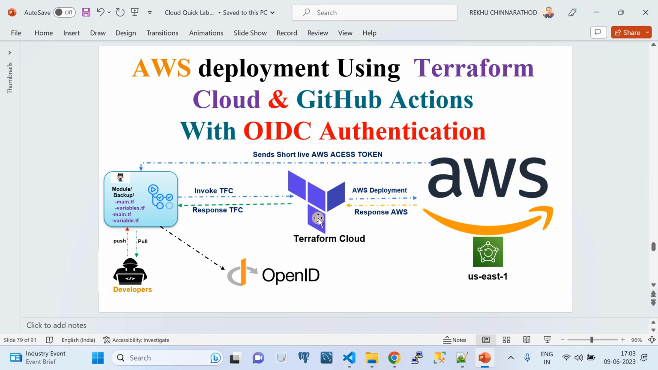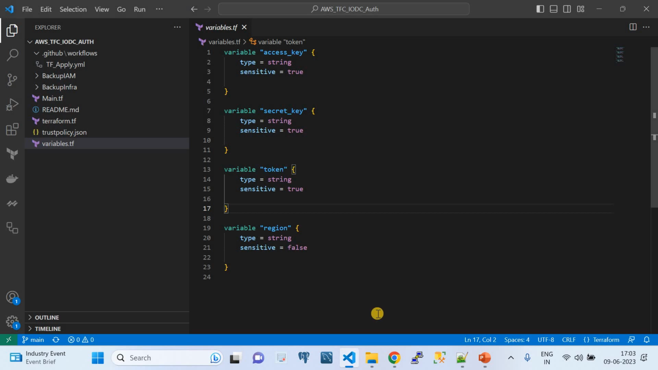So how do we make TFC get authenticated to AWS and then do the deployment? That is the magic here. For that purpose, we need these access key, secret key, token, and region. I'm going to explain how I'm using them. The access key, secret key, and token are marked as sensitive so that they do not print in the GitHub Actions. Similarly for region, I'm just keeping it as non-sensitive.